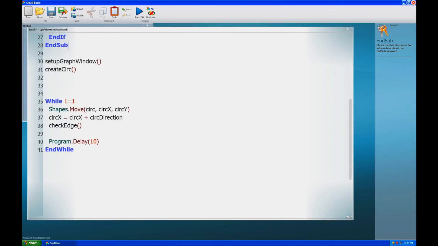But just to run through what this while loop does, it moves the shape to wherever circ x and circ y are. It moves it in a certain direction, so it changes the value of circ x so that circ x is changing each time, so the circle's x position. We then check to see if it's touching the edge, and of course if it is touching the edge, we change the circle's direction.